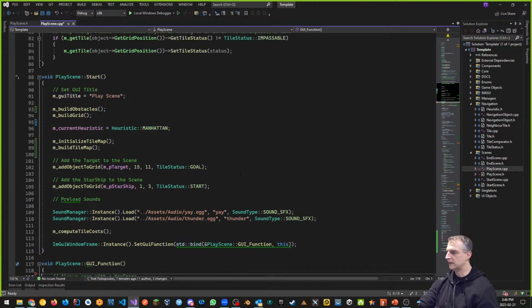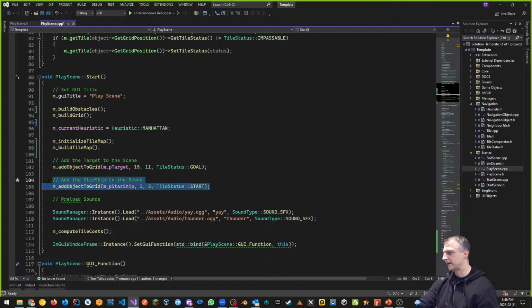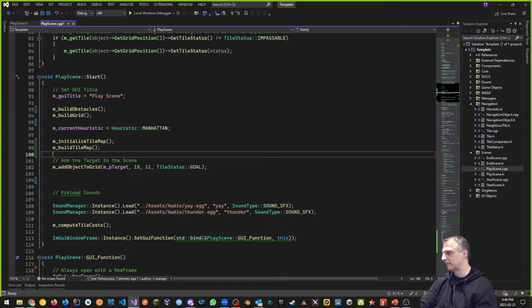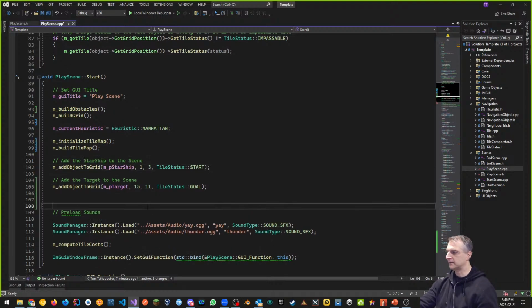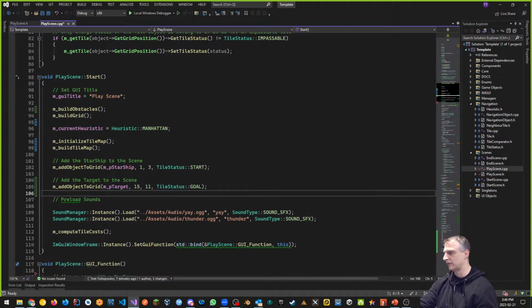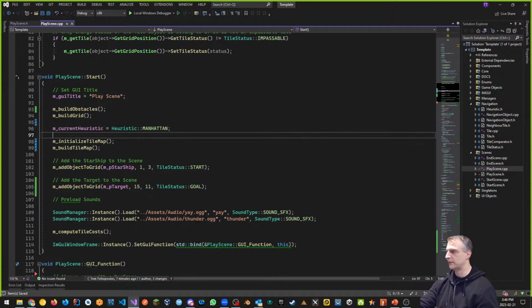Wonderful. All right, good. So we initialize the tile map, build the tile map, and then we can actually add things in a different order. I want to add in my starship first, and then my target. But you're going to see that even this we can do with our tile map in a second. Let's try it just like this right now. So the start method only has build obstacles. We build a grid. We set the heuristic. We initialize the tile map, and then we build the tile map out. Let's run this thing and see what we get.